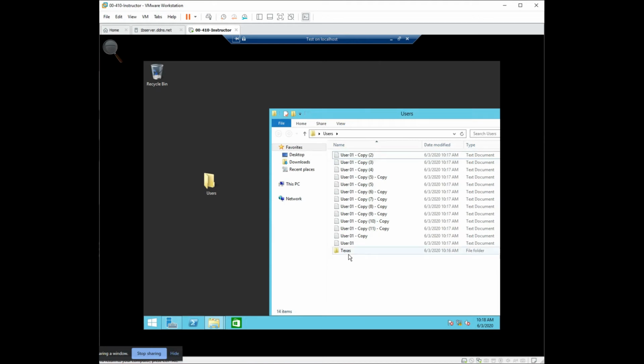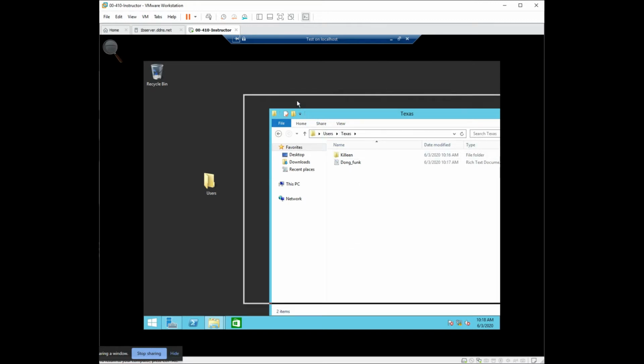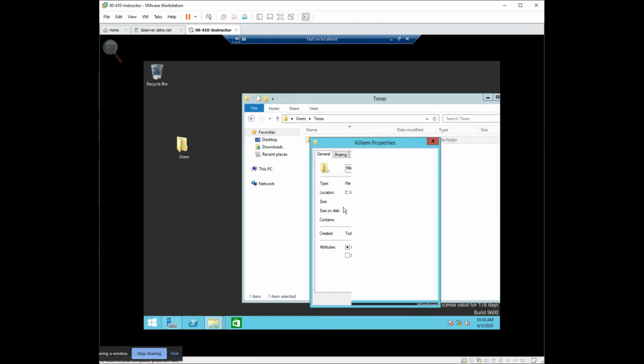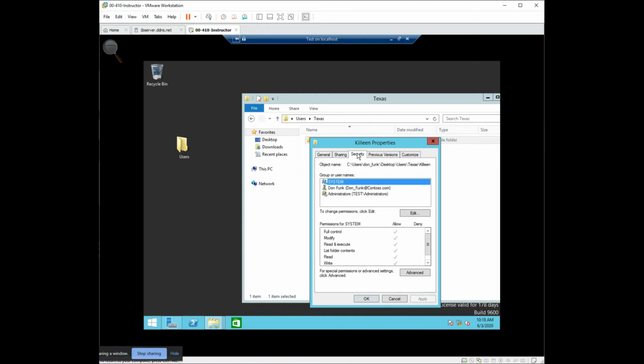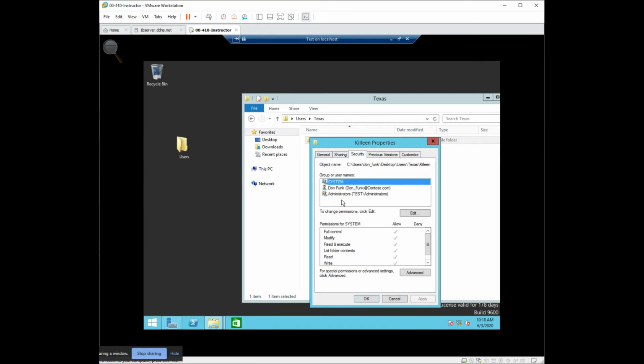In our case, we're going to treat this as the OU. So then we can go in there and it makes it easier for us. Now we just see Don Funk. Now we're just going to mess around with people in Texas. Don Funk's in Texas, but he also works in the Killeen location, so let's put him in Killeen. Each one of these folders has properties, right? We can go in the properties, and on each one we can set different security policies, like sharing, security, read, write, whatever they can or can't do, right?